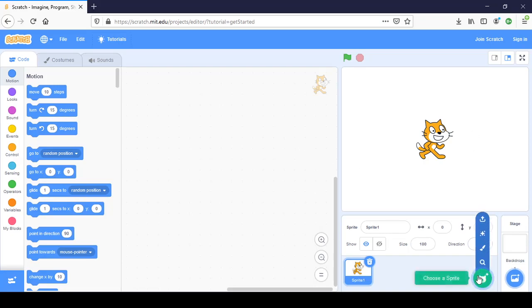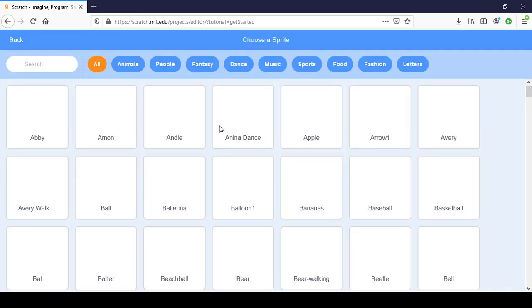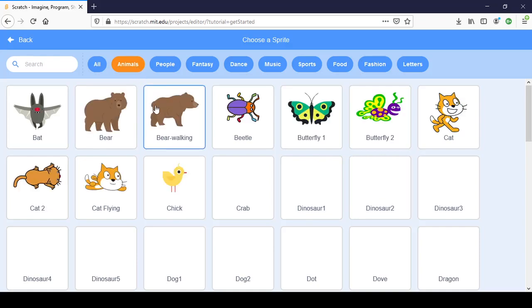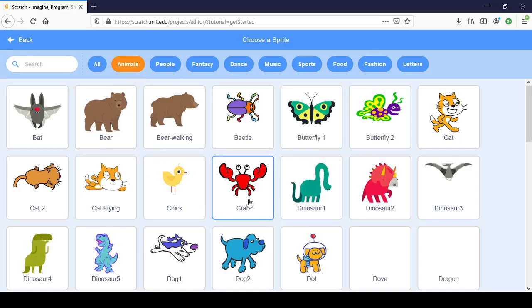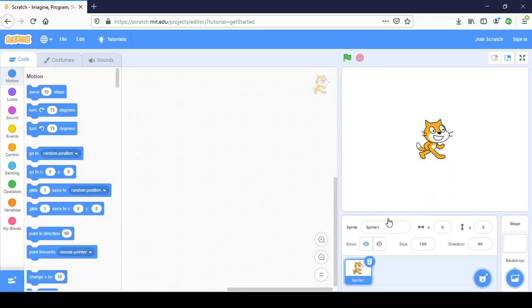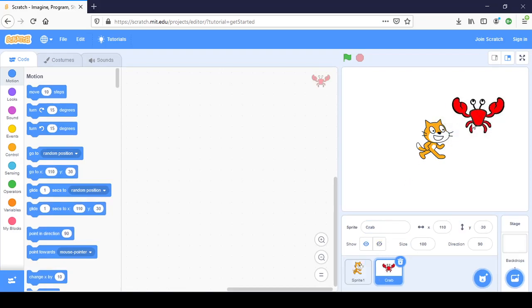What we saw last time was the sprites. It was pretty quick. You have different types of sprites, let's say a bear, a flying cat. Let's take the crab. So we can see we have a crab here. That's nice, but it's on a white page, like a comic. It's white, so we may need to add a backdrop to it.